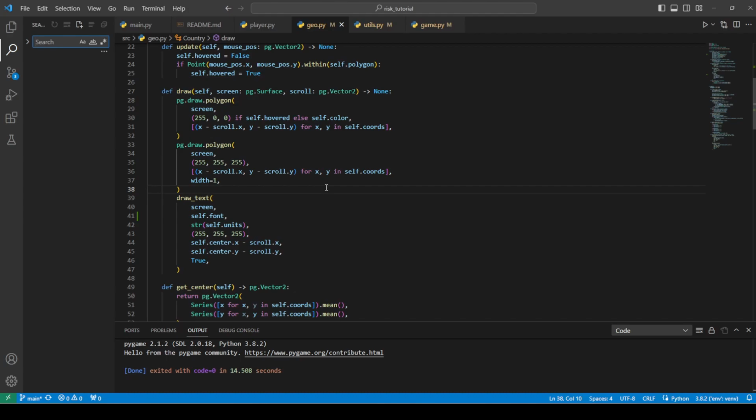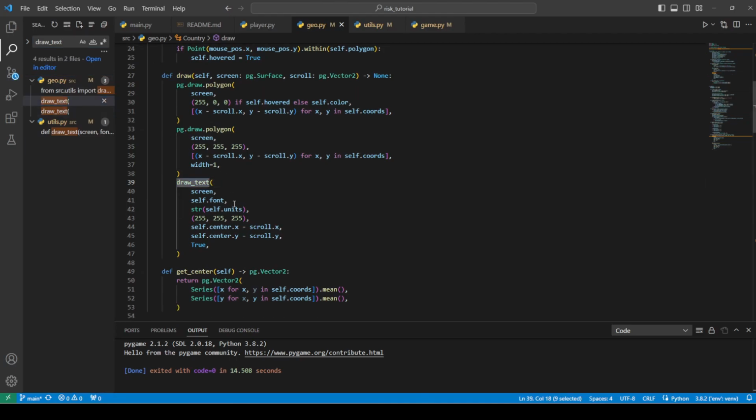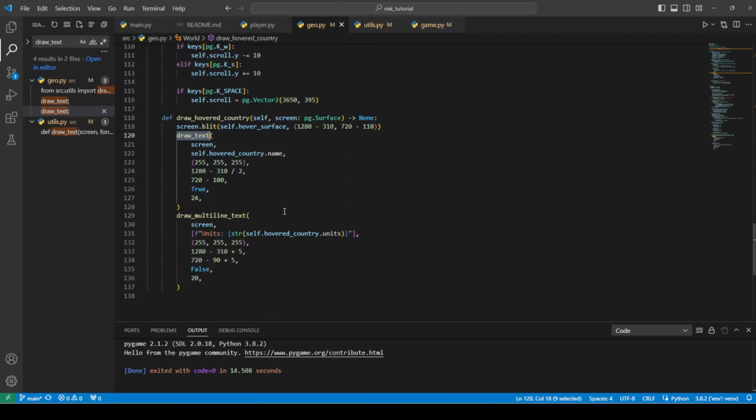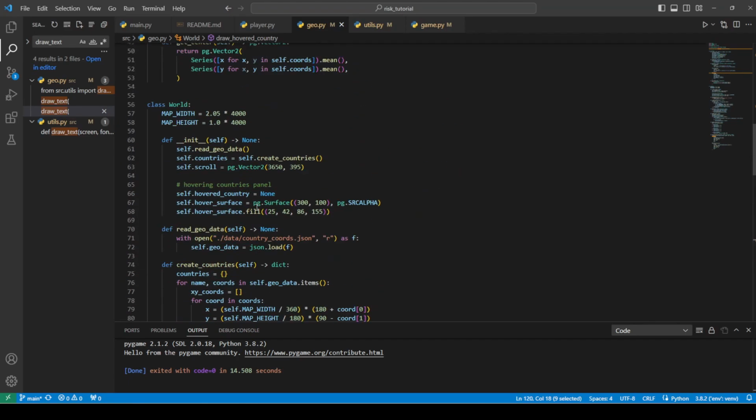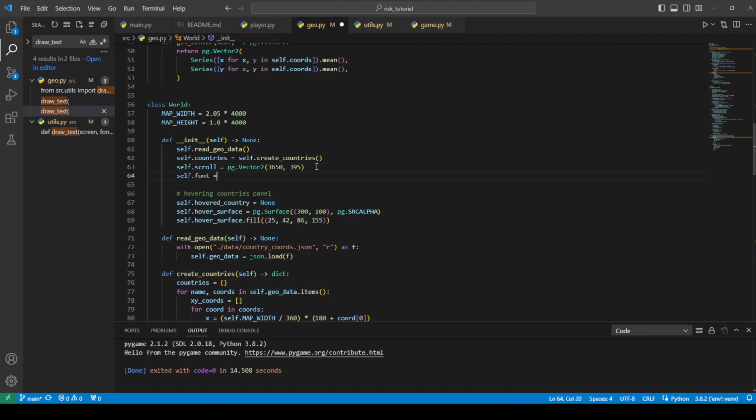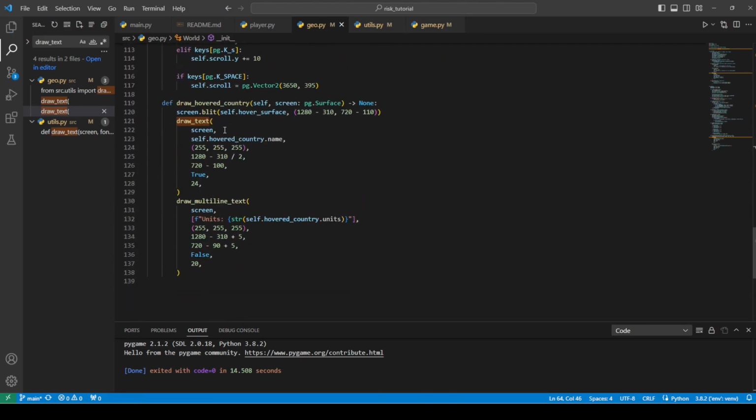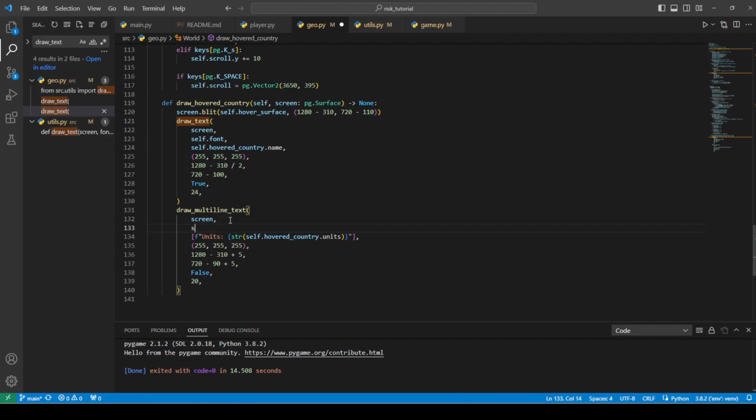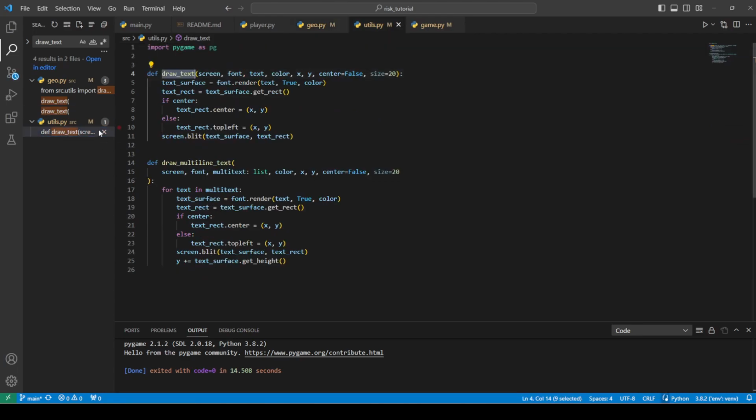I'm going to do a quick check through my code base to see where else I'm using draw text. We have one version here, that's fine, and another version here, but that's in the world, so the world also needs a font. So I'm going to do self.font equals pg.font.SysFont None 24, and then down in the draw text we're going to say self.font and self.font here. So that seems to have covered all the cases where we're using this function.